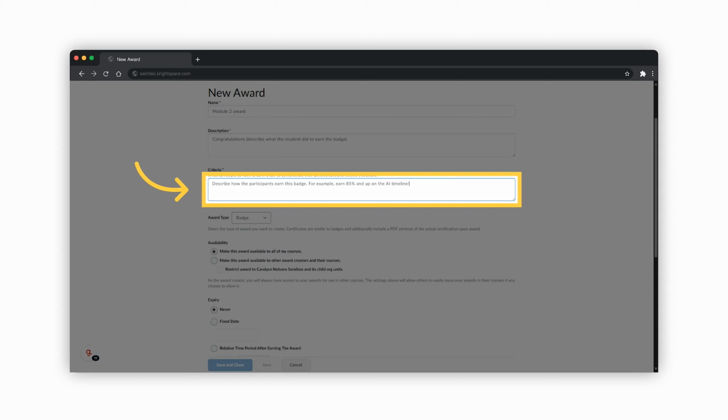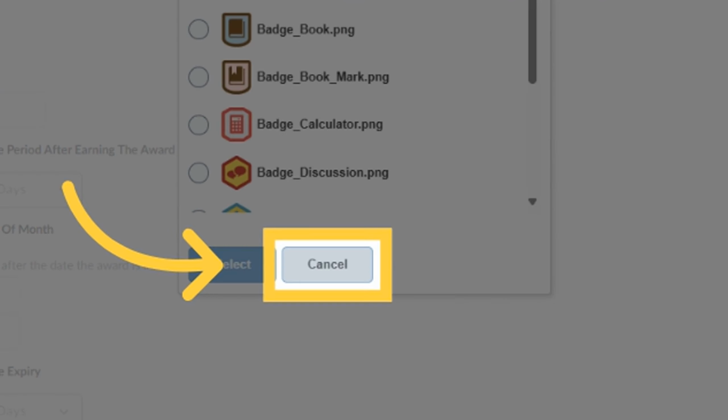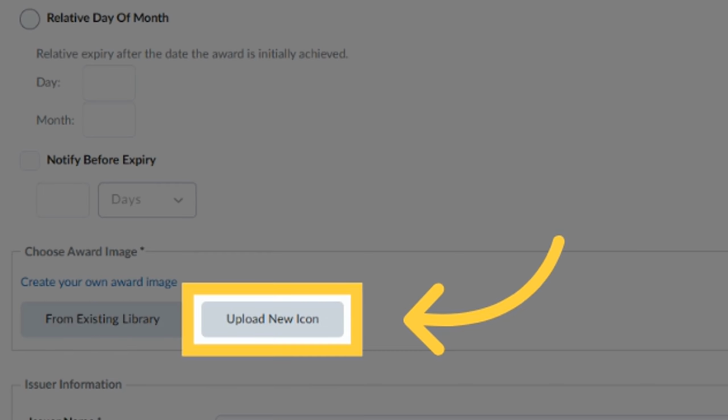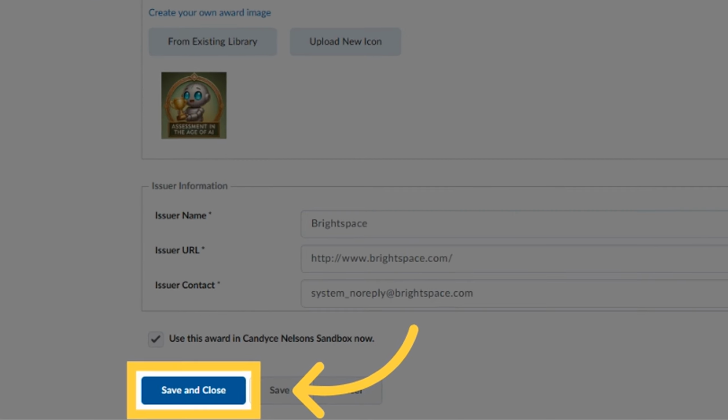on a particular assignment. Opt to select an icon by clicking From Existing Library if you want to use a pre-made image. If you decide not to use a library icon, click Cancel to return to the previous screen. Choose Upload New Icon to add a custom image for your award. Browse your computer and select an appropriate image file to represent the award. Save your new award and icon by clicking Save and Close.